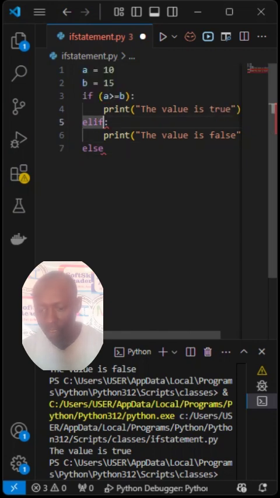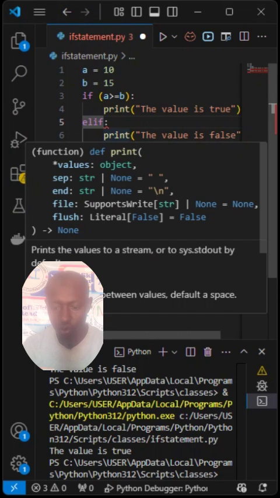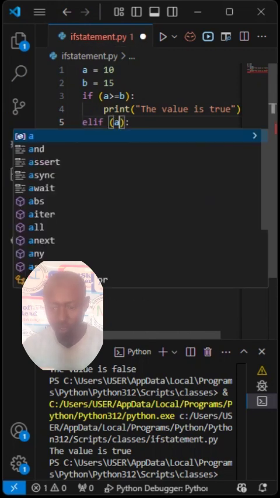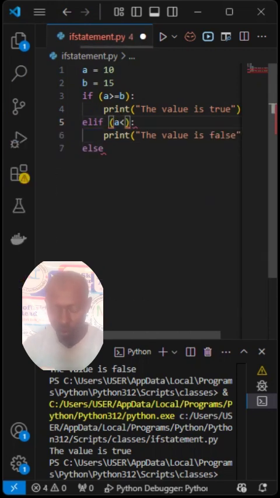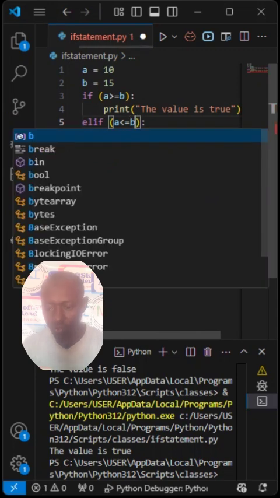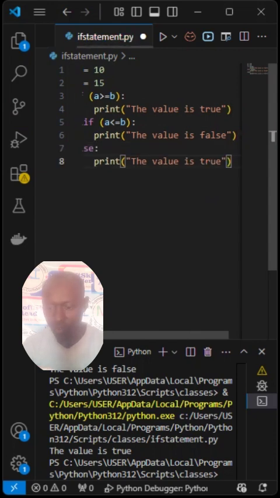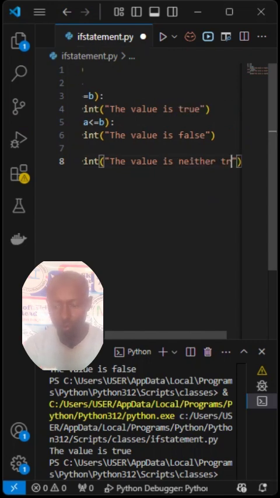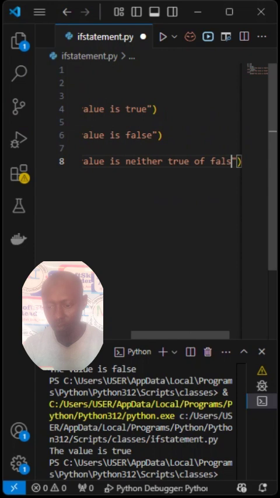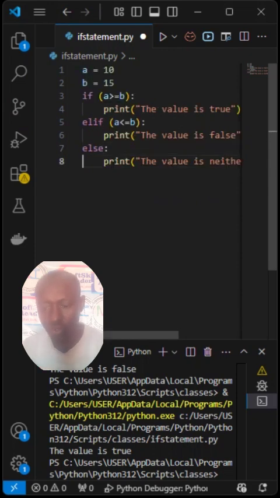So it's going to be if, then we should also have a condition here. We should have the condition less than or equals to B. So it will now be able to print the value is false. So now we have else, right? Else it's going to print the value is neither true or false. Are we together? This time around, if we run this, we know definitely it's going to give us false. If we change this to less than, it's going to give us false.